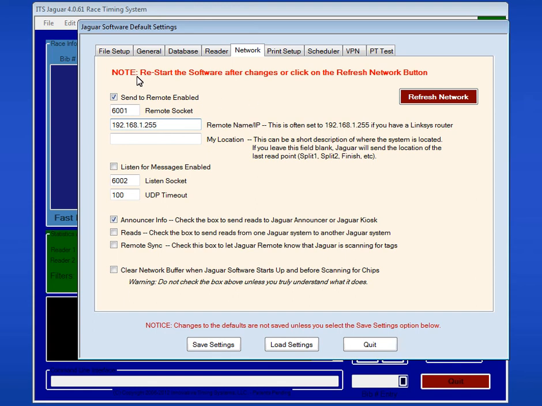You'll notice here it says, note, restart the software after changes or click on your refresh button. So if you're changing this information after the race has started, the IP address or the sockets, you're going to have to click on the refresh network box. That will take typically about 20 to 30 seconds. It'll go through and reset up all the network settings for you, and then you're good to go.